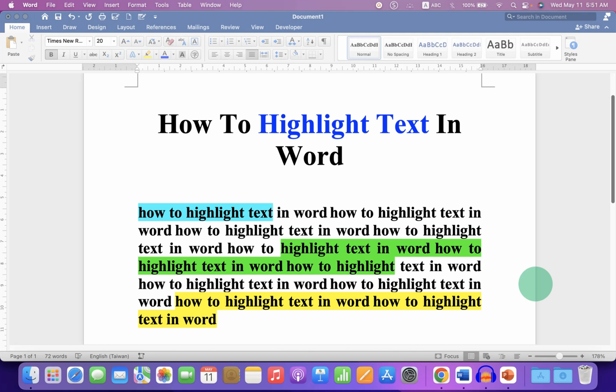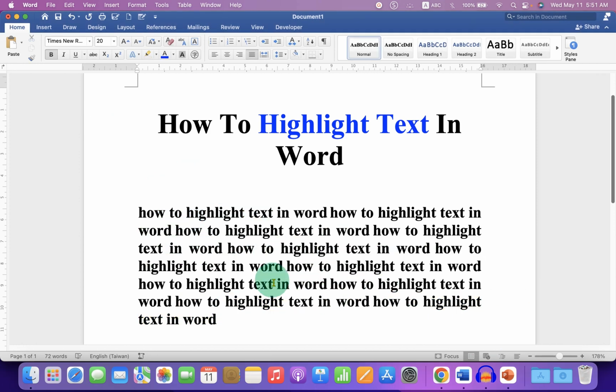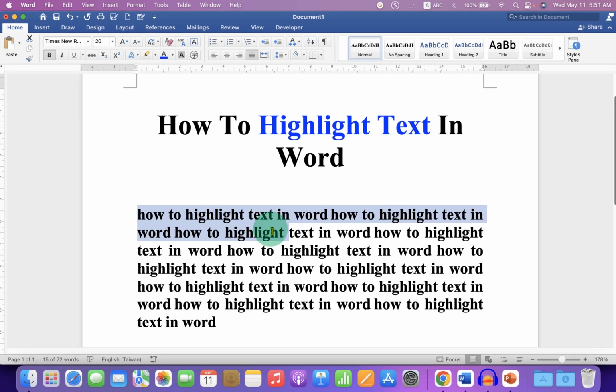In this video, you will see how to highlight text in a Word document. As you can see, I have highlighted the text with different colors. To highlight the text, first select the text in the Word document you wish to highlight.